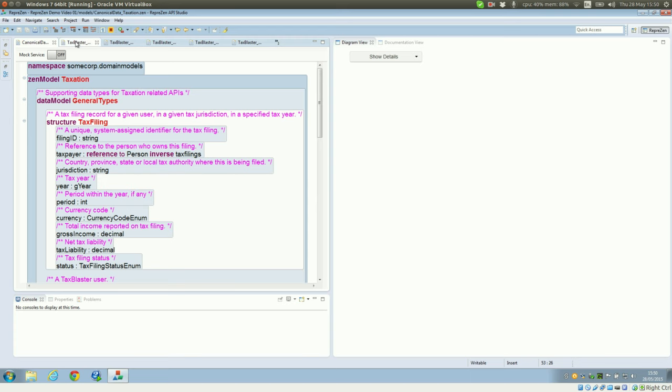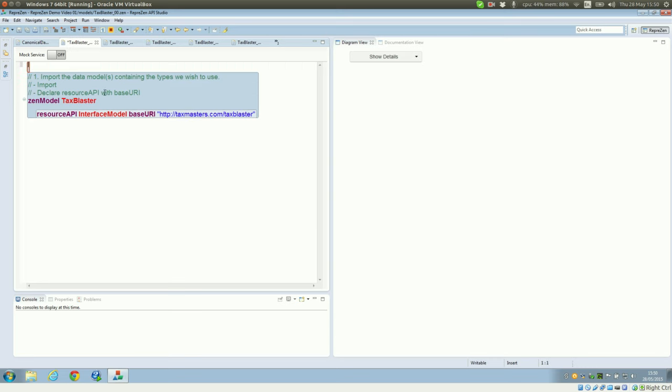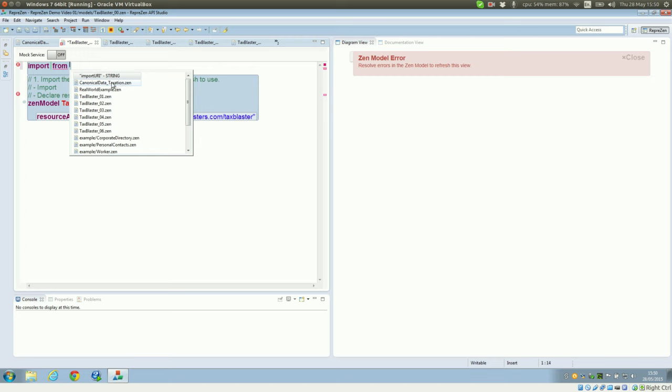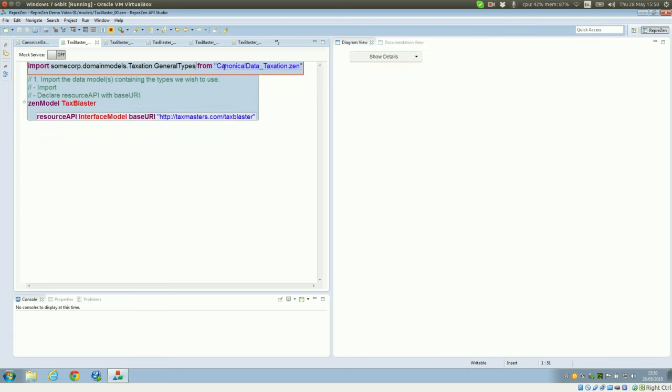So the first thing we're going to do is look at importing it. And let me show you the import statement and how easy that is to use. So we use code assist, get the import statement. We're going to import from canonical data taxation. And then we want the actual data model that we're going to import. And that's here. So that's how simple it is to import a canonical data model into your API model. Now note, this is a local file on the local file system. It could also equally well be imported from an HTTP URL from some distributed file system somewhere in your enterprise.